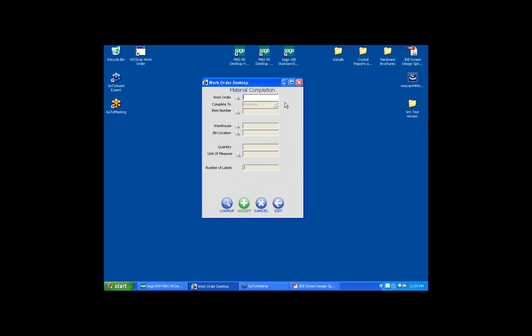For those of you that do completions, this is how hard it is to do a completion from the floor. You scan it, you enter how many pieces you're completing, you hit accept. That's a completion transaction. In that transaction, there's all kinds of cool stuff you can do. You can complete the inventory, sales orders, work orders. You can also scrap from completion transactions. We can change parent items on the fly. We can actually complete a different parent item. We can change bin locations, warehouses. We can print labels. We can do all kinds of stuff now in a completion transaction.